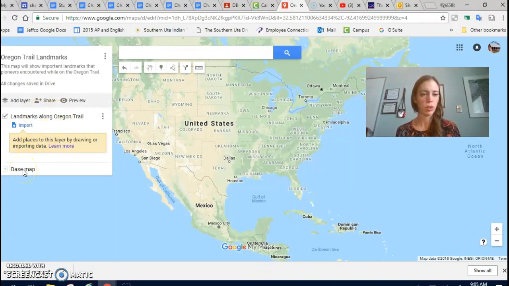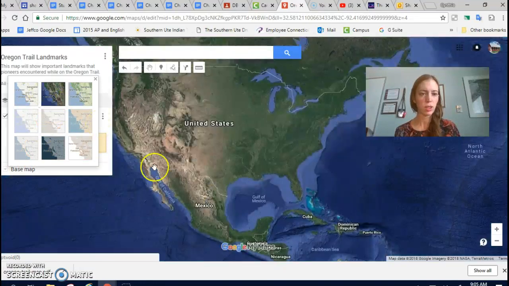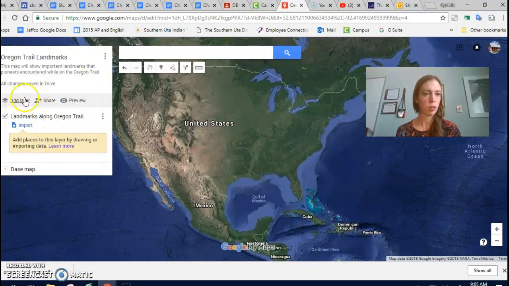Now here's something cool too. You can go to Base Map. And when you go to Base Map, if you click on that right there, you can change it so that you can see the topography of the area, which is pretty crazy. I mean, if you look at the hugeness over here, compared to the flatness over here. I mean, that's pretty incredible. So anyway, I'm going to keep it on topography.